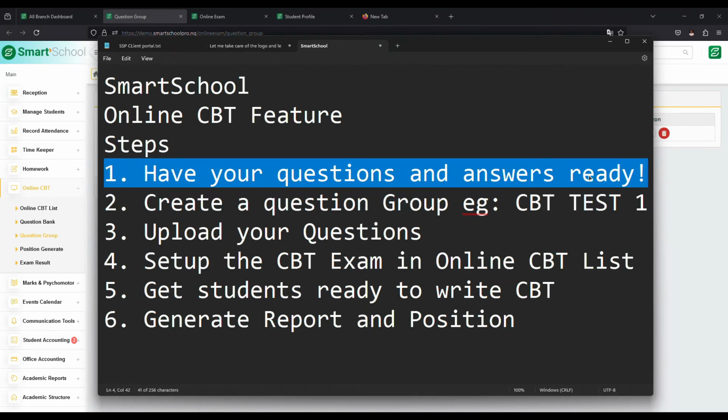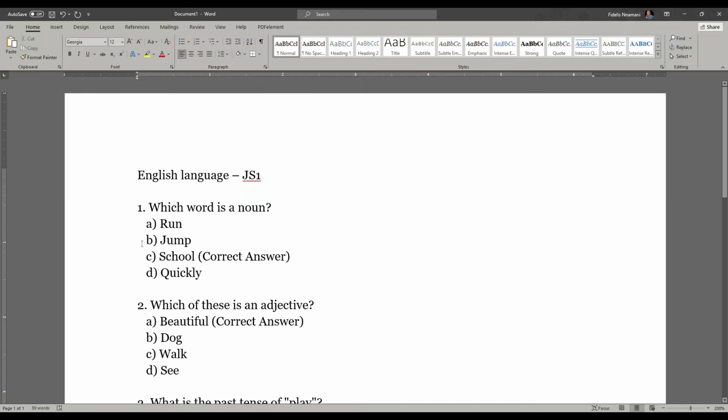I cannot overemphasize this. It is very, very important so that you can start. It's not when you are online that you will now start typing questions. You can use an AI, ChatGPT, Claude AI, Copilot, any AI to help generate questions, or the teachers can generate the questions and options. At least there should be 2 options, that is A and B.